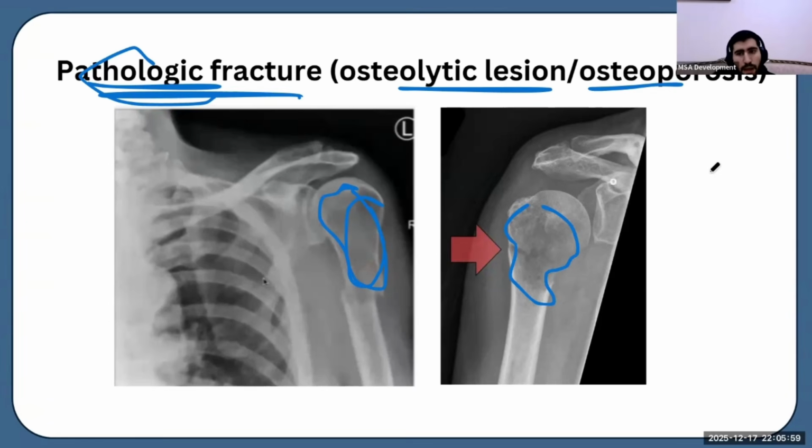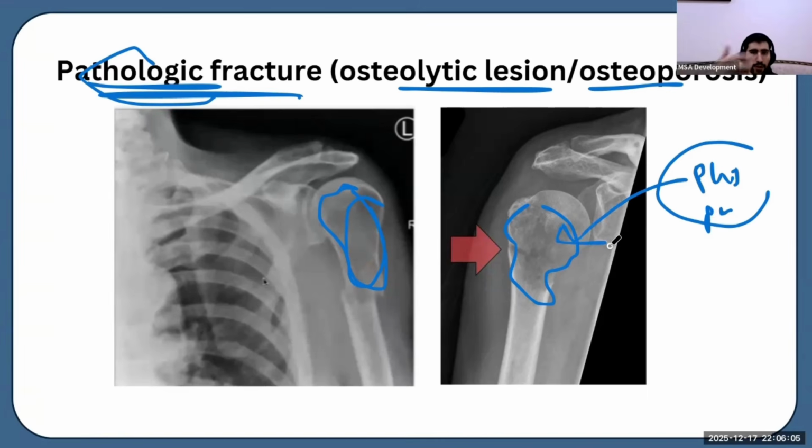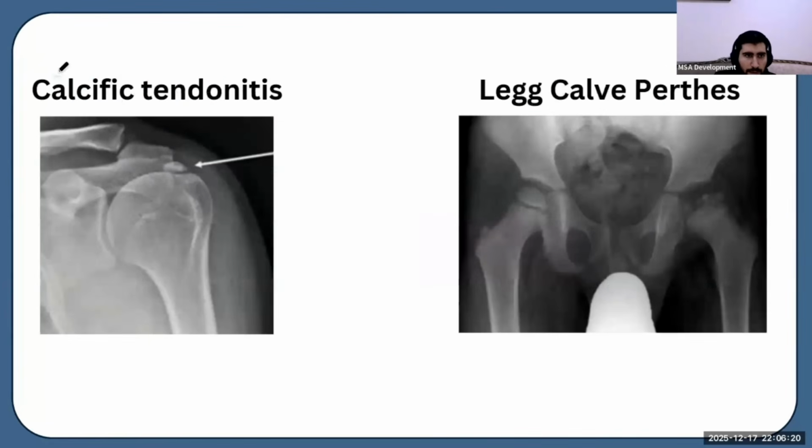Okay, so how to differentiate between physiological and pathological? Physiological, the bone itself will be good, however, it's just fractured. In pathological, the bone itself will be weak, so it will have osteoporosis or very high bone resorption or whatever. Okay, so that's the difference between pathological and physiological fracture.